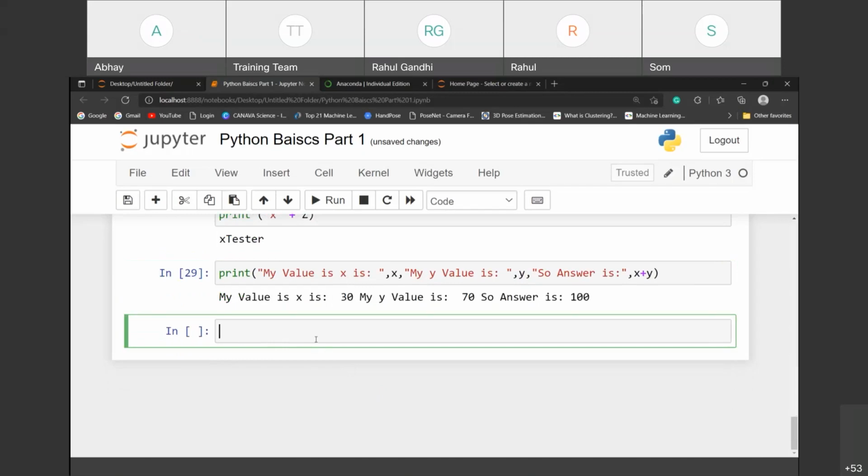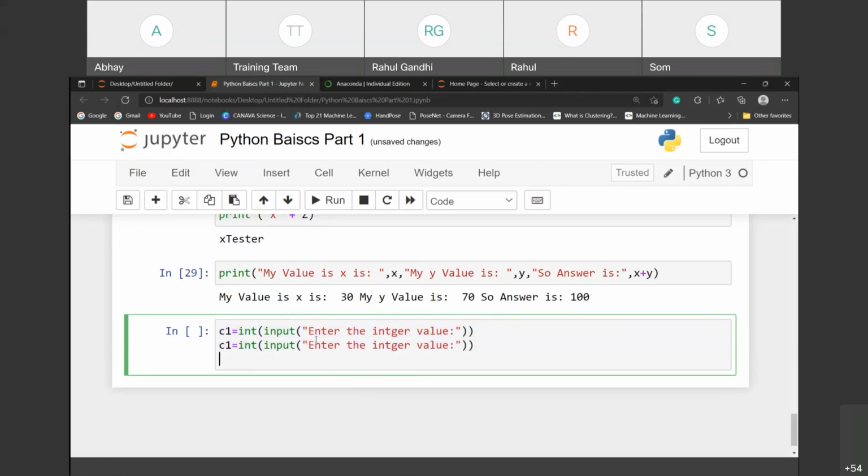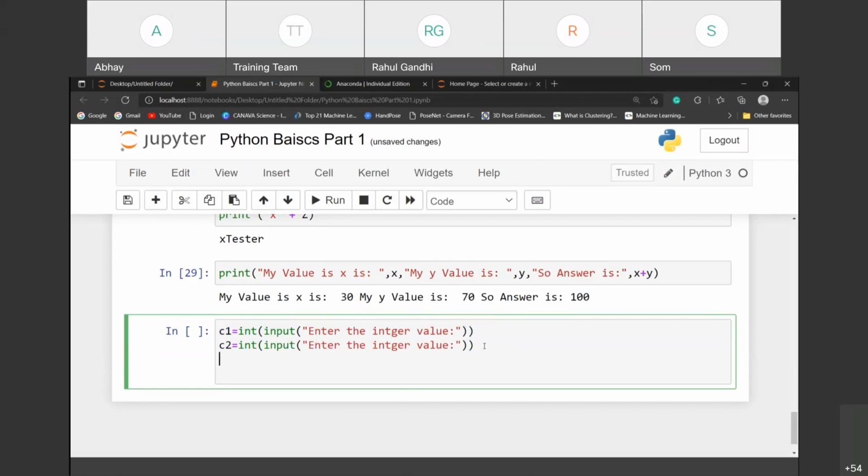Now suppose I take C1 is equals to int, and input the value from the user, enter the integer value. So if you guys feel it looks fast, then please tell me. Okay, I will go slow. Okay, no problem. Are you getting my points here?